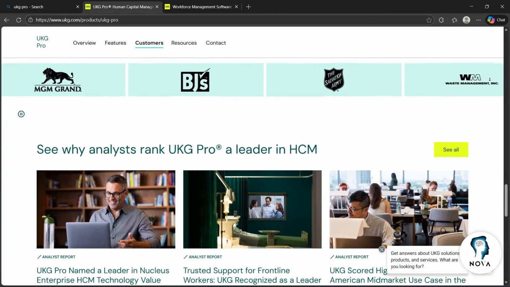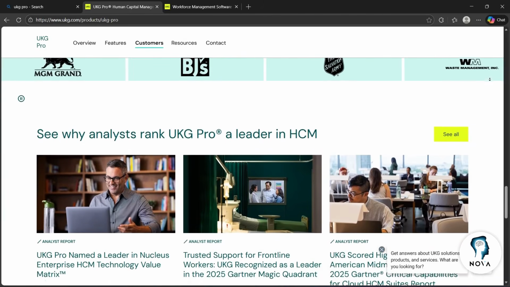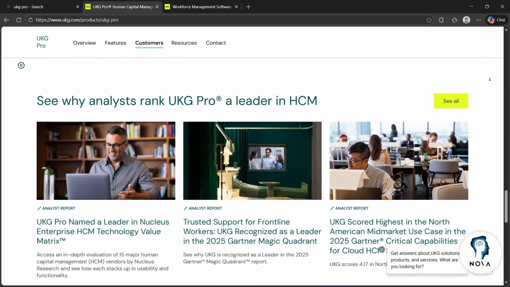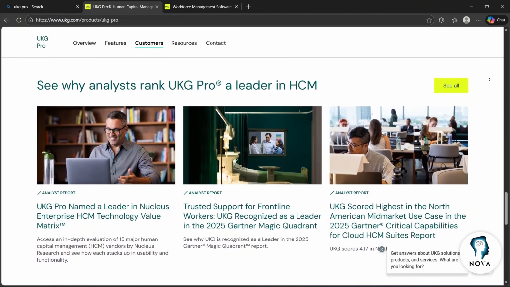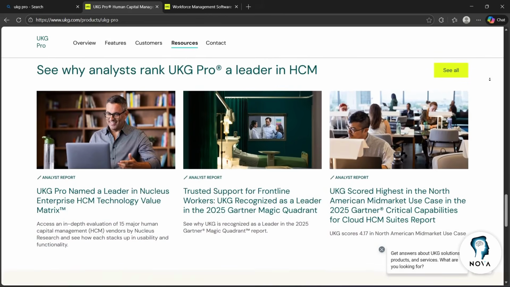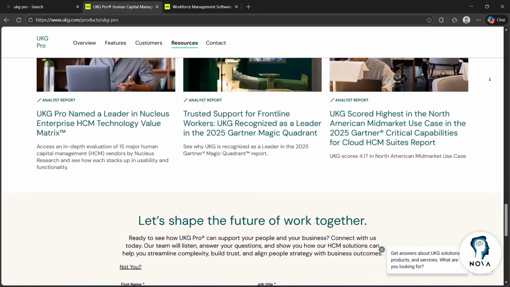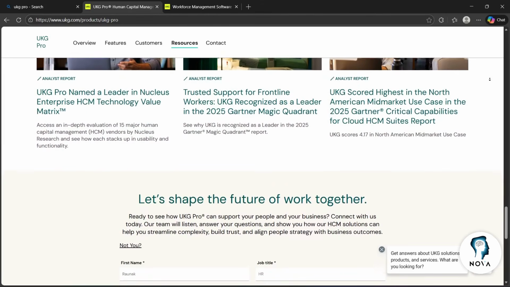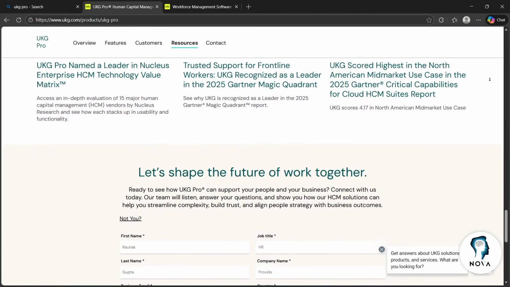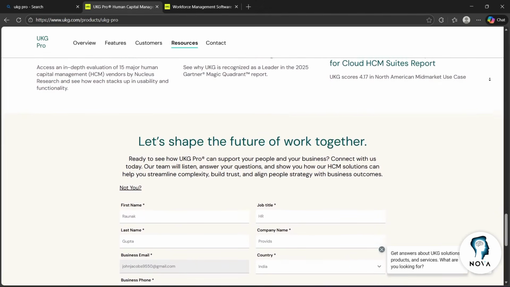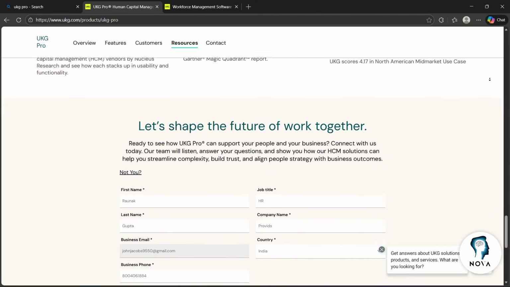Now, UKG Pro also handles employee scheduling and leave management. Employees can request vacation, sick leave, or other time off directly inside the system and immediately see their remaining balance. Managers receive notifications when a request is submitted and can approve or deny it with a single click. This eliminates back and forth emails and ensures schedules stay up to date in real time.